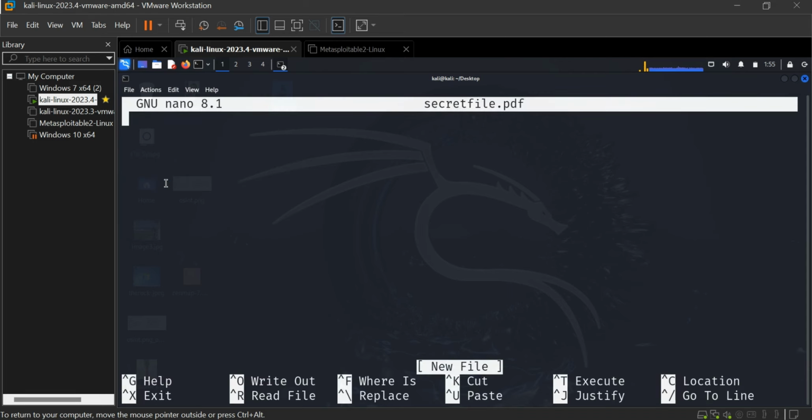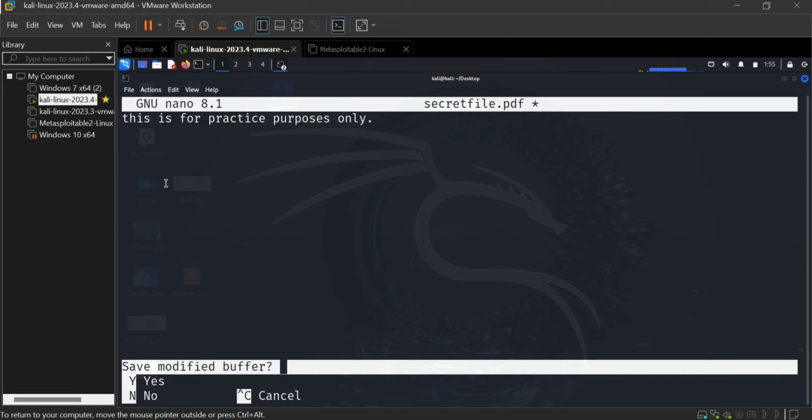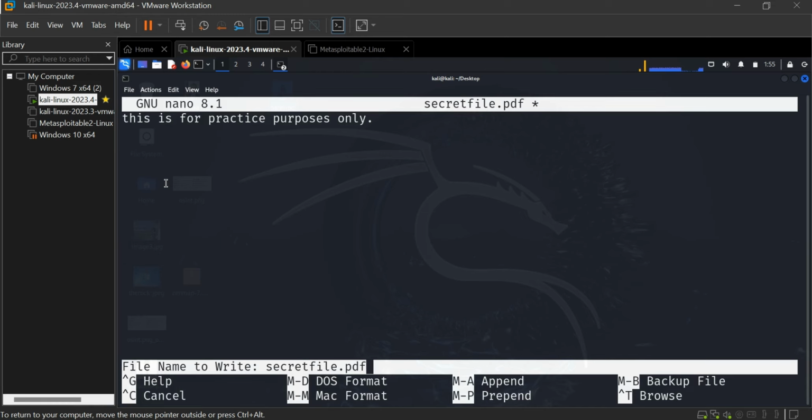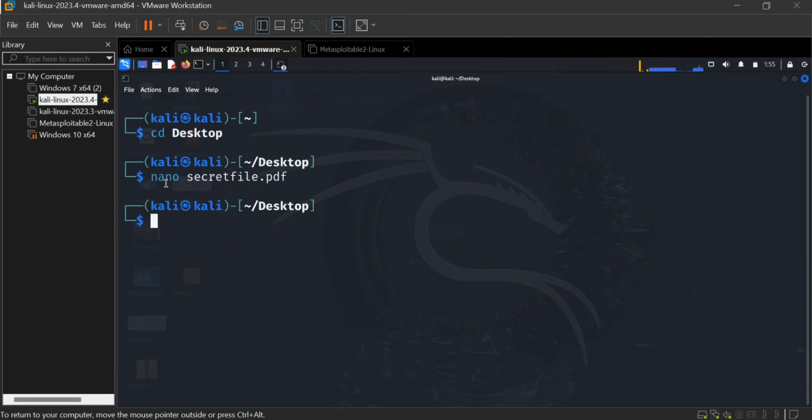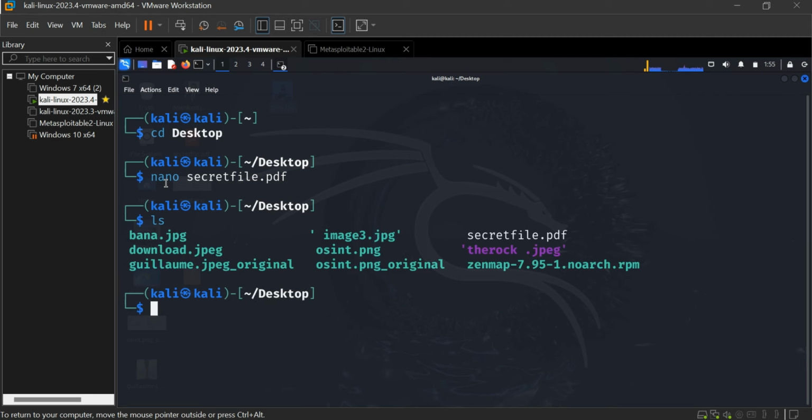So I write the information which I want to send to somebody. Let's say this is for practice purposes only. Let's say this is the information you want to send to somebody. After doing this, I press Control X, then Y for yes, and then enter. Our file has been created. If we want to be sure that we have created this file, we can do an ls. When you do ls, you see that you have created a file called secretfile.pdf.